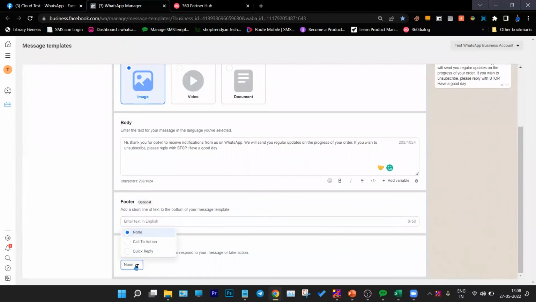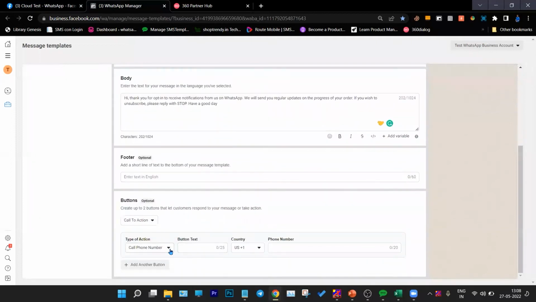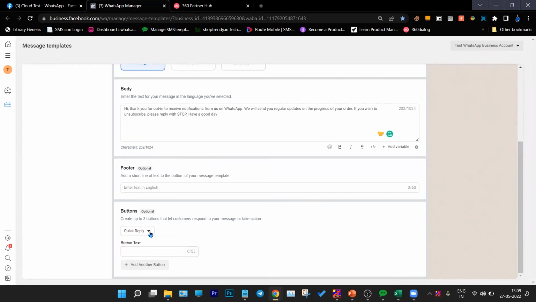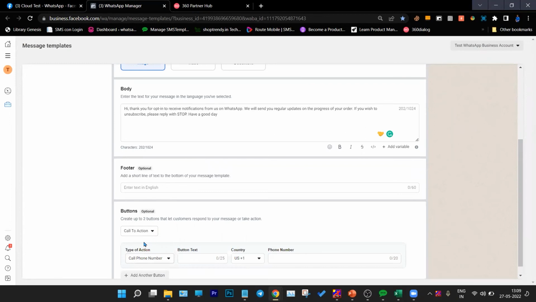In buttons there are two options, that is call to action and quick reply. When you click on call to action, we'll be able to see two options for that. One is for call phone number and second is visit website. You need to add the name of the button, select the country, and you can put the number. And the second option is quick reply. Whatever text you are going to give, it will be directly displayed on that particular button.